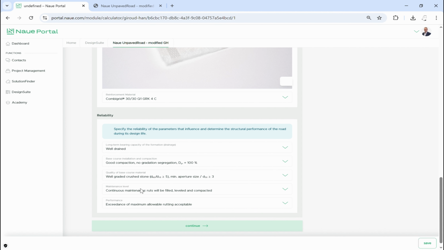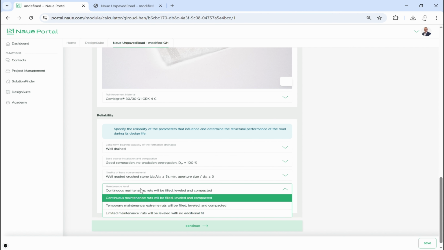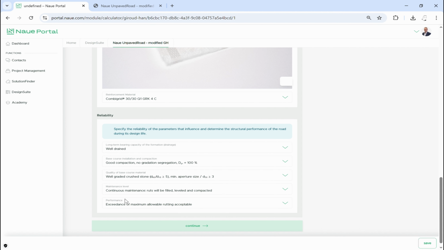Then the second last reliability factor refers to the maintenance level. So if we open this up, we have again 3 choices. The first one is referring to a continuous maintenance approach. This means that ruts will be filled, leveled, and compacted. The second one means we have only a temporary maintenance, only extreme ruts will be filled, leveled and compacted. And the third option is a limited maintenance approach where ruts will be leveled with no additional fill material. We'll go for the first option of a continuous maintenance approach.